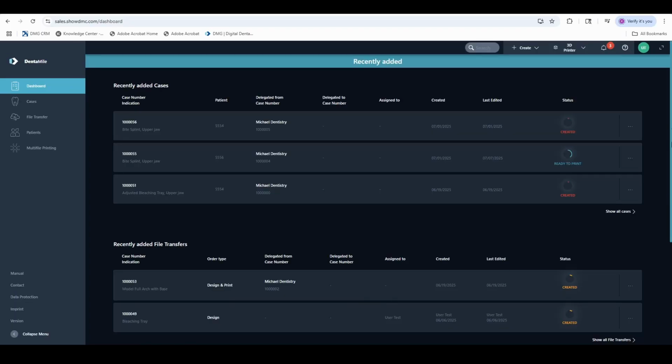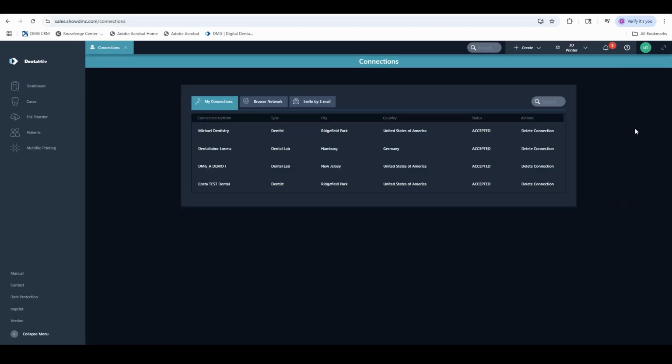When the practice completes the account setup process, they will be added to the lab's list of connections. You will be able to find this connection in the My Connections tab. If the connection needs to be deleted, press the Delete Connection button.